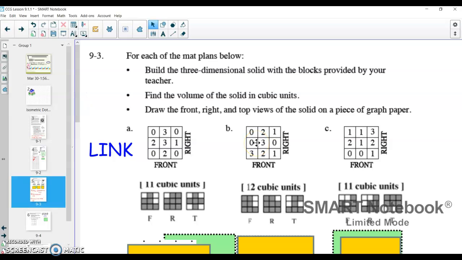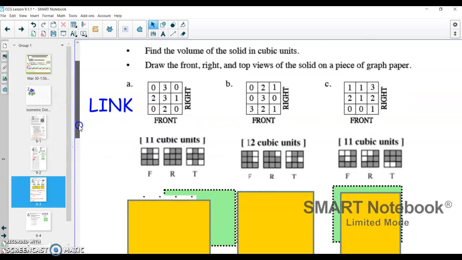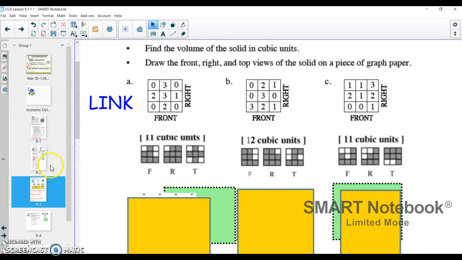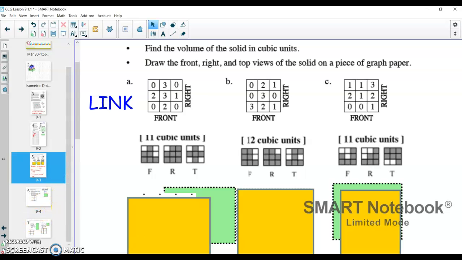This is one just really practicing. Can we go from the mat plan to building it, and then can we use either the build or the mat plan to find volume, and then can we draw that out, which we kind of already practiced drawing in 9.2. All right, so we're going to move on to 9-4 here.